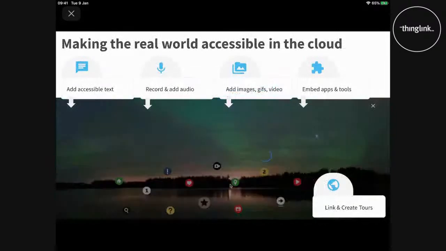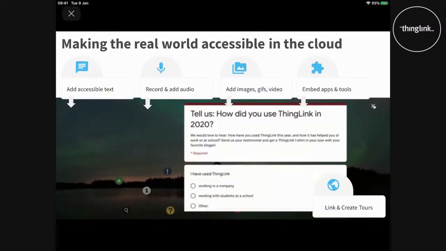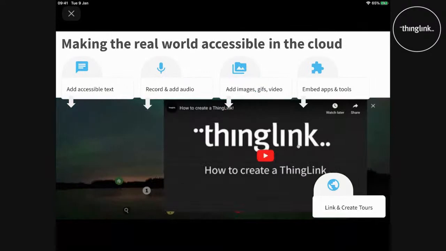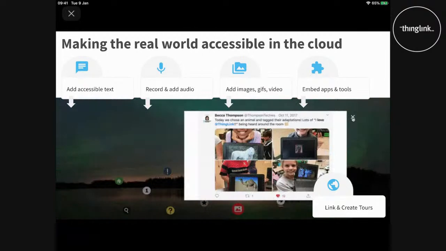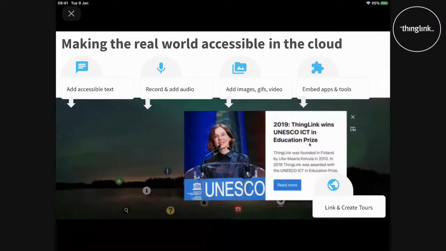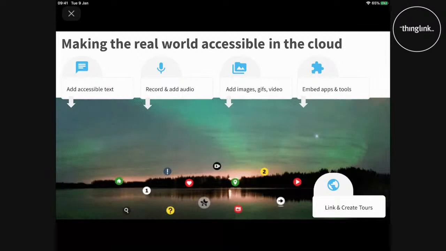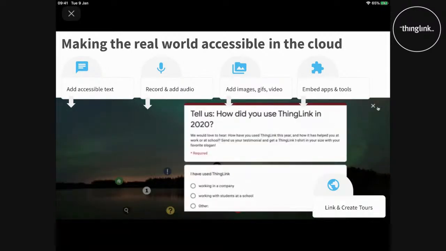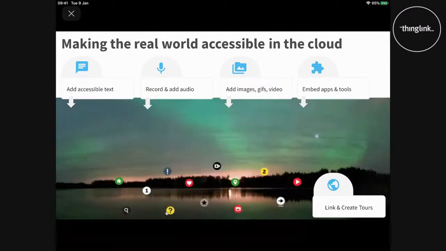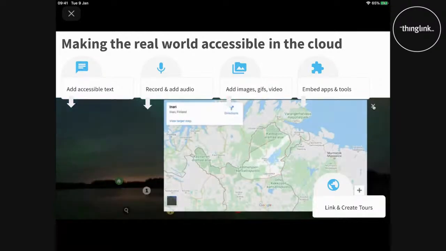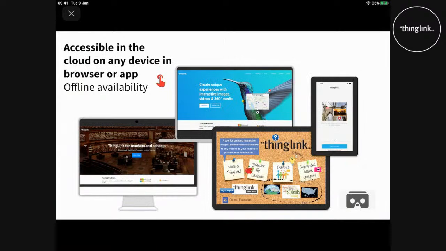So just to give you a little look at how it works there, you can see that what we're doing is making the real world accessible in the cloud. So you can use any of our 360 images, or you can take your own, and then you can add in your own text, labels, you can add in audio, you can add in images, GIFs, you can even embed apps and tools in as well. And when you've created your Thinglink, you can link it to other Thinglinks as well. So you can create a whole world of tours, which is just fantastic.